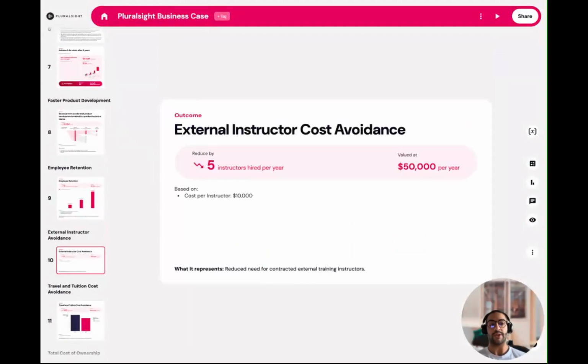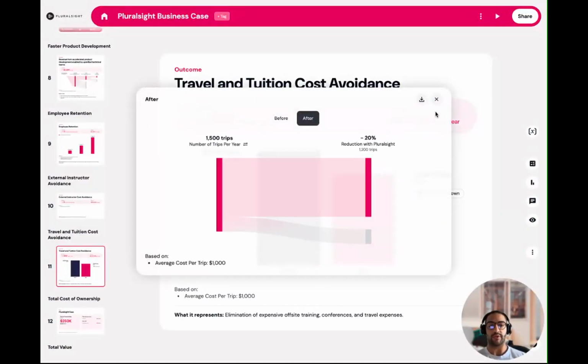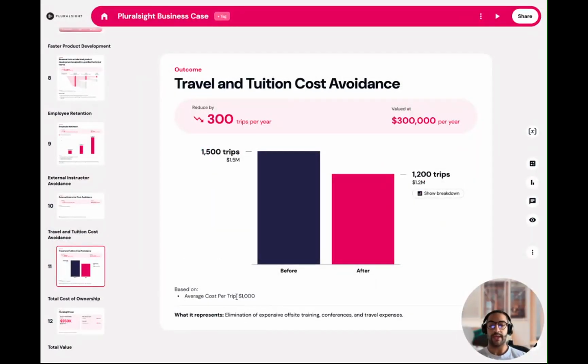There will also be some value in the cost avoidance from not needing any external instructors. And here, very simply, we're showing reduction in the number of instructors hired per year and the value shown by the cost per instructor. Finally, we're showing that there's a reduced need for unnecessary travel, and we're showing that by reducing the number of trips per year. And you can see we're showing a 20% reduction with Pluralsight in trips per year, with the average cost per trip being at $1,000.